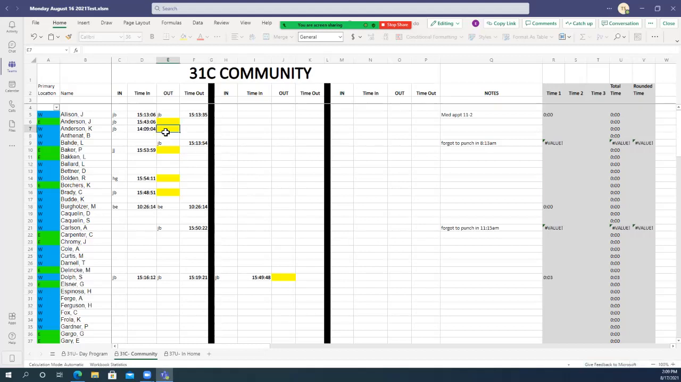And then it's going to automatically highlight the out time as a yellow highlighted box, just as a visual reminder that you need to do an out time on there. By the end of the day, when everybody's done, there should be no more yellow boxes here. They should all be filled in. So I will do this for Anderson J.